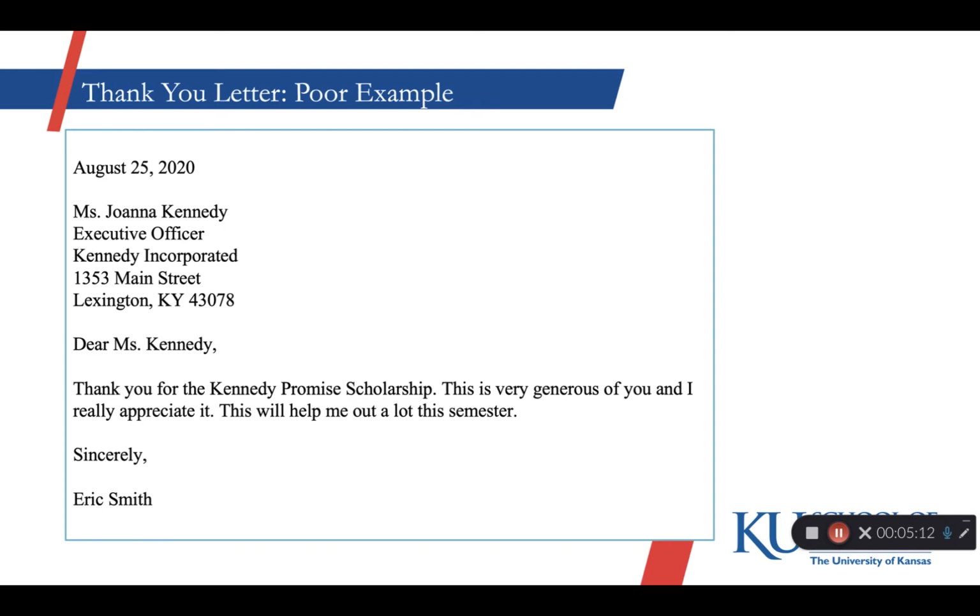Although this example uses the correct business letter format, this message is too short. This looks unprofessional. A thank you letter needs to be longer than 2 sentences. Avoid vague and repetitive information.